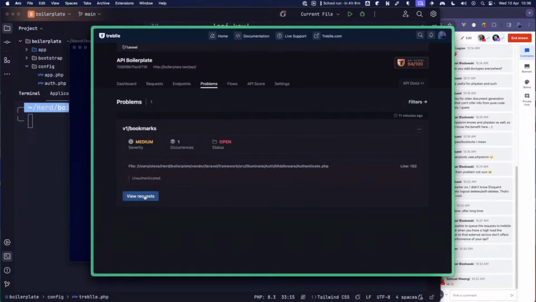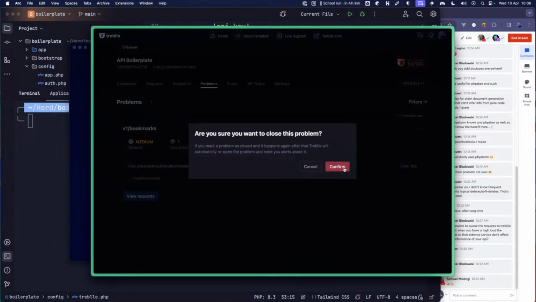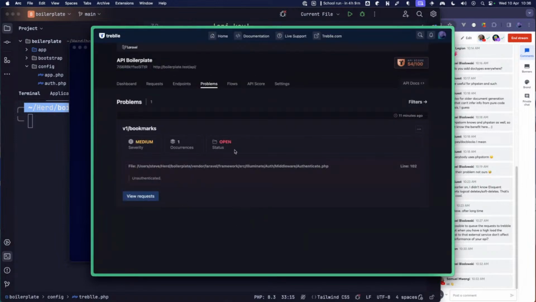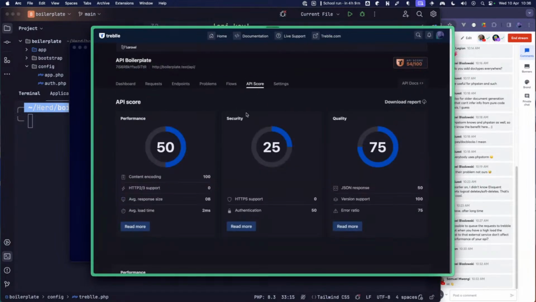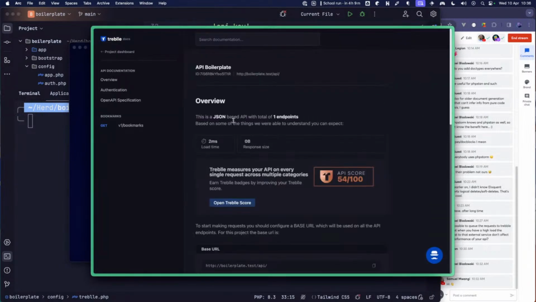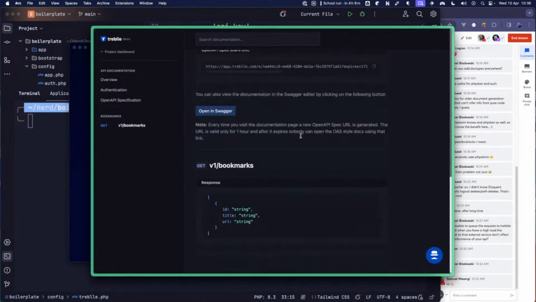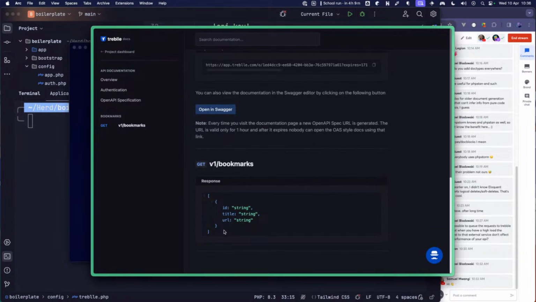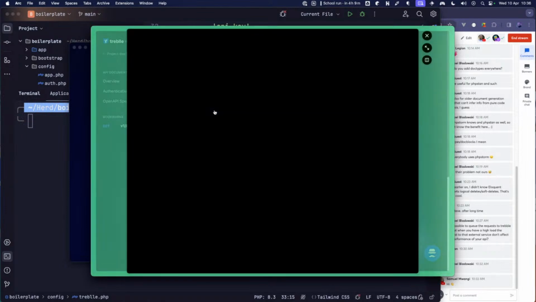So we saw an error here, and we can close that. That is now closed. Come back to our API score. We're looking good. Let's come over to our docs. You can see that we're automatically generating some docs here. We can see that V1 bookmarks, we get a response, which is an array of those. We can open this in Swagger.